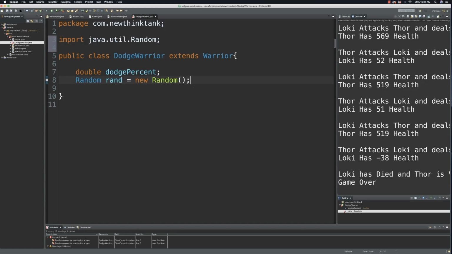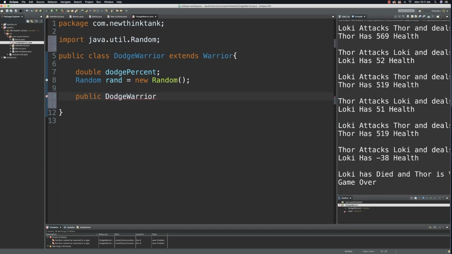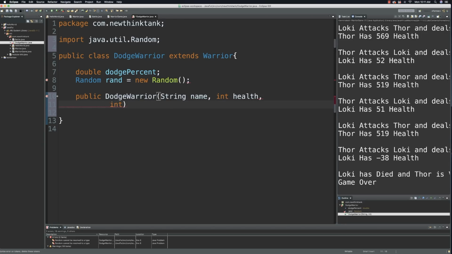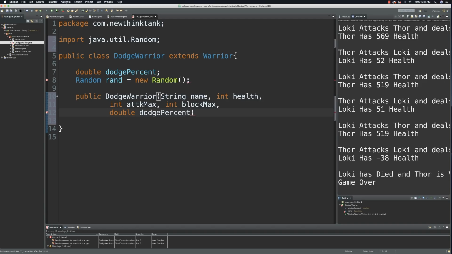So now what do we need to do? Well, we need to initialize our Dodge Warrior. So we'll just go public Dodge Warrior, and this is the constructor. And it also is going to receive a string for the name. It's going to get health just like before. It's going to get an attack amount or attack max. It's going to receive a block max. And it is also going to get the added capability of how likely it is that Loki, our Dodge Warrior, is going to be able to dodge.